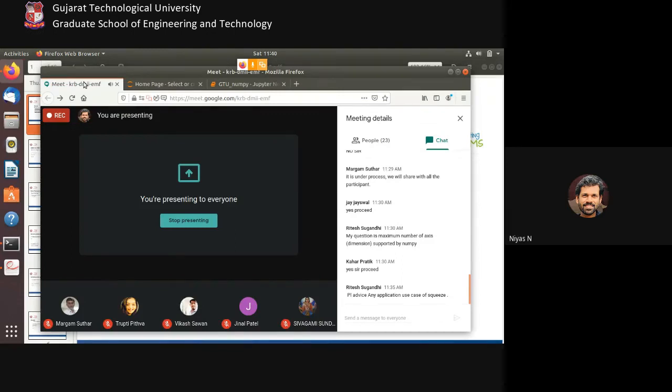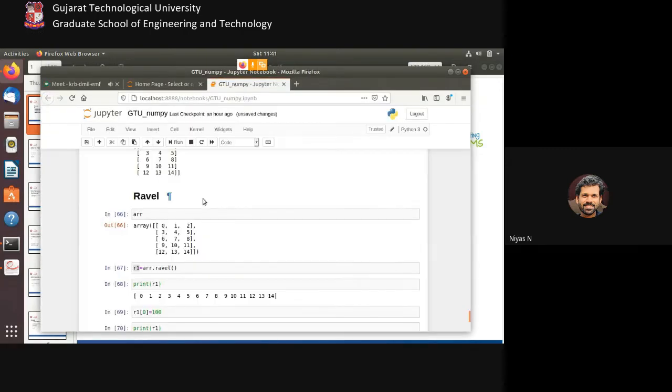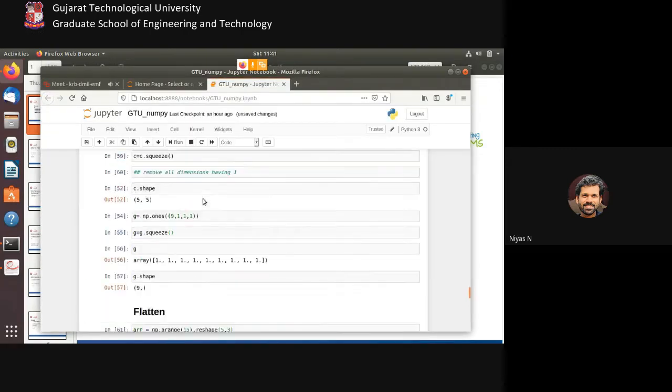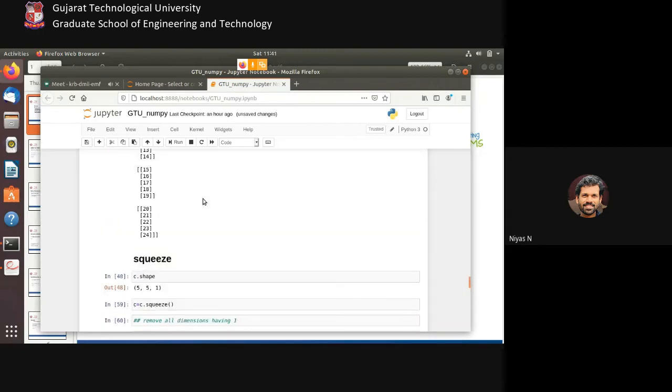Ritesh asks, please advise any application use case of squeeze. Actually, what we are studying here are different functionalities, like ravel, flatten, squeeze, new axis. Every one of these functions is needed for doing some statistical or mathematical operation over your array.